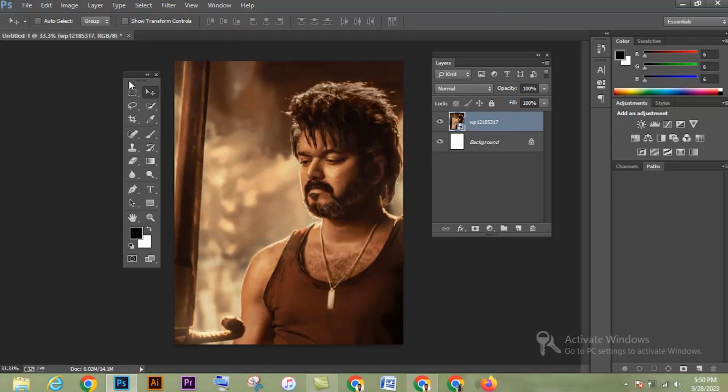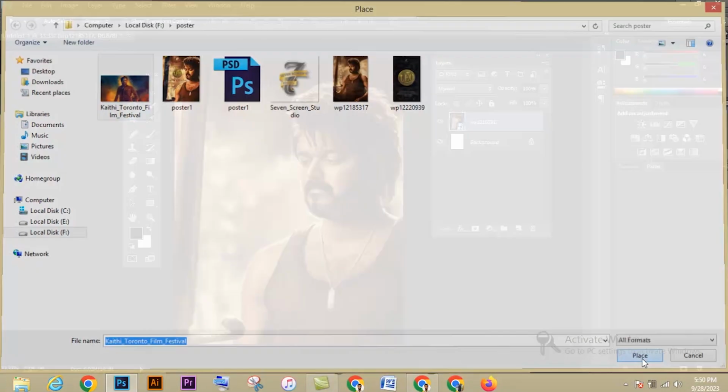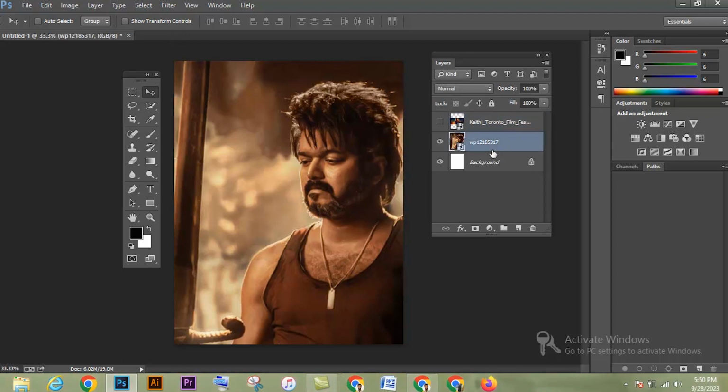Now let's place another image. Go to File, Place, select the image and place. Let me hide it in the Layers panel. You can see it there. Now select the first image and rename it. Now select the Quick Selection tool. The shortcut is W.